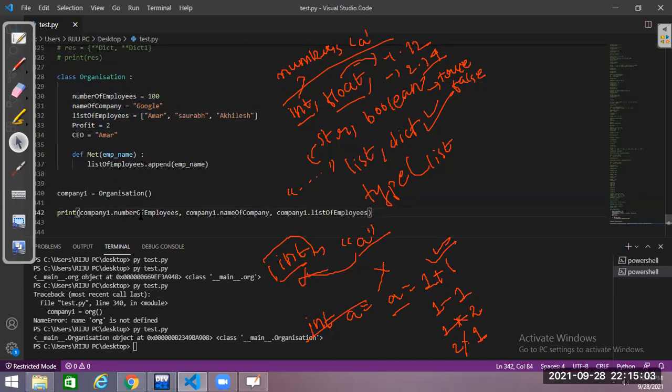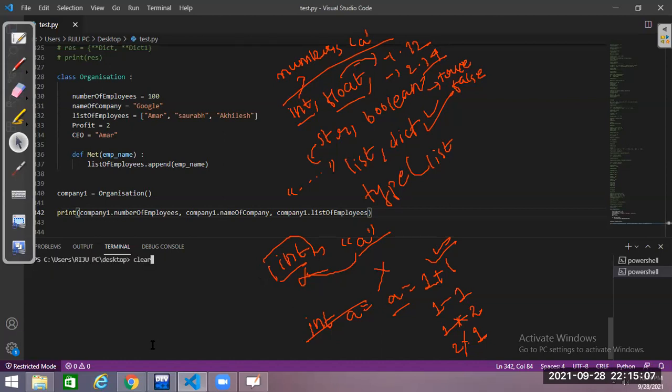Let's see whether I'm able to do it or not. Okay, everything I'm getting. Company one: number of employees, 100. Company name, Google, and list of employees, Amar, Saurabh, Akhilesh. How have I done that?